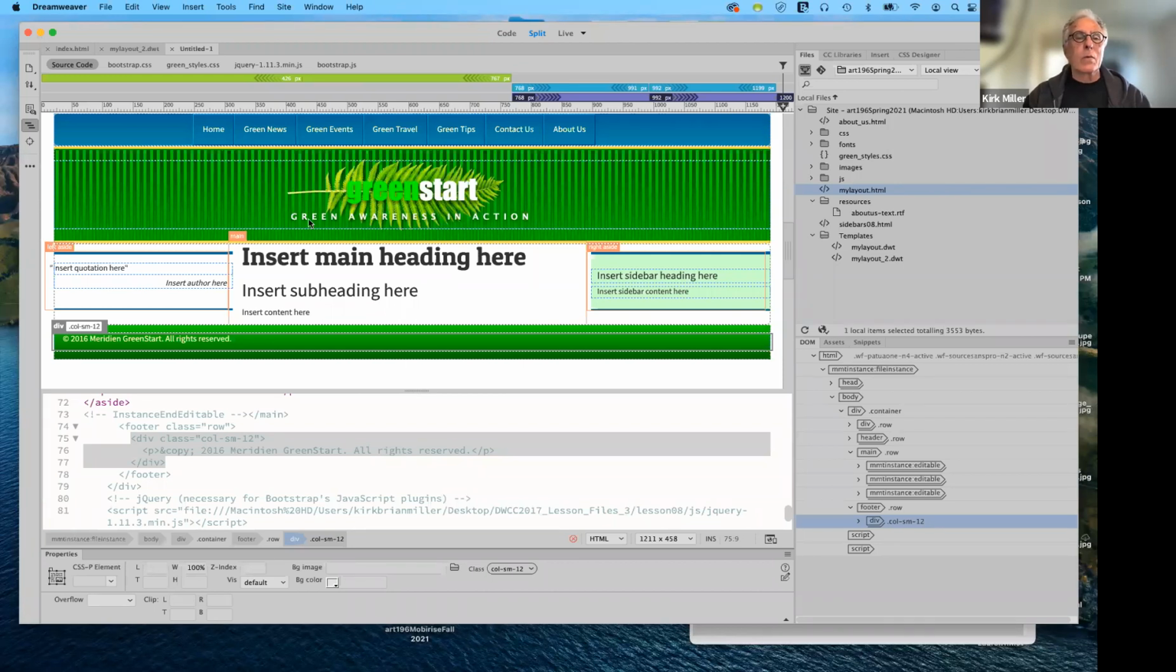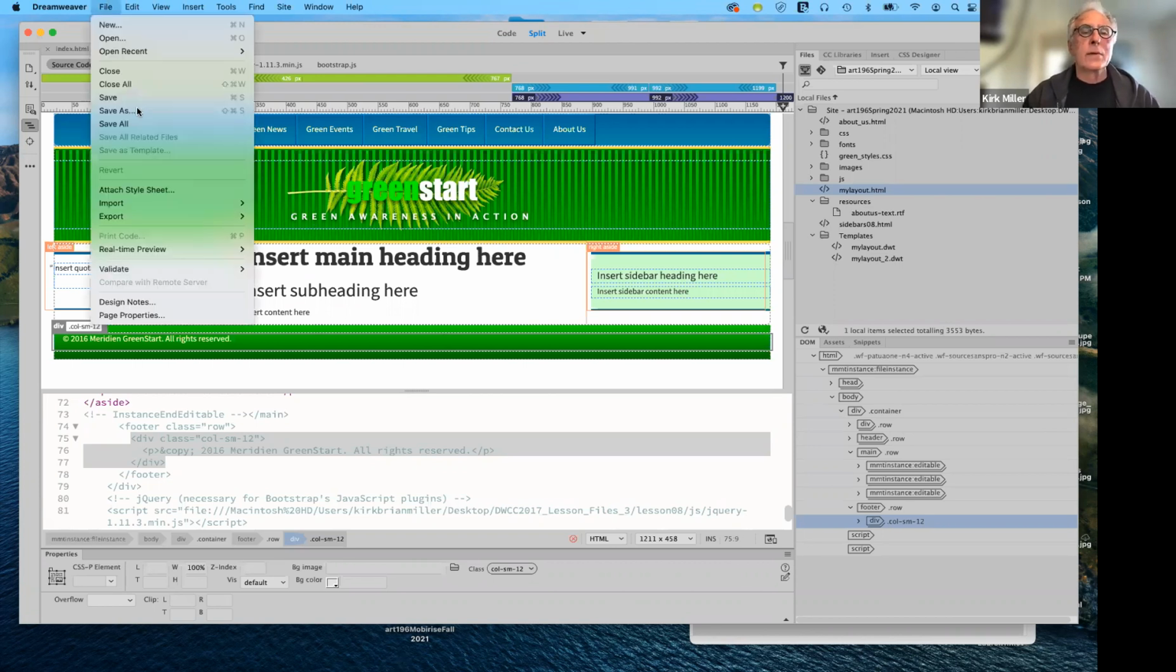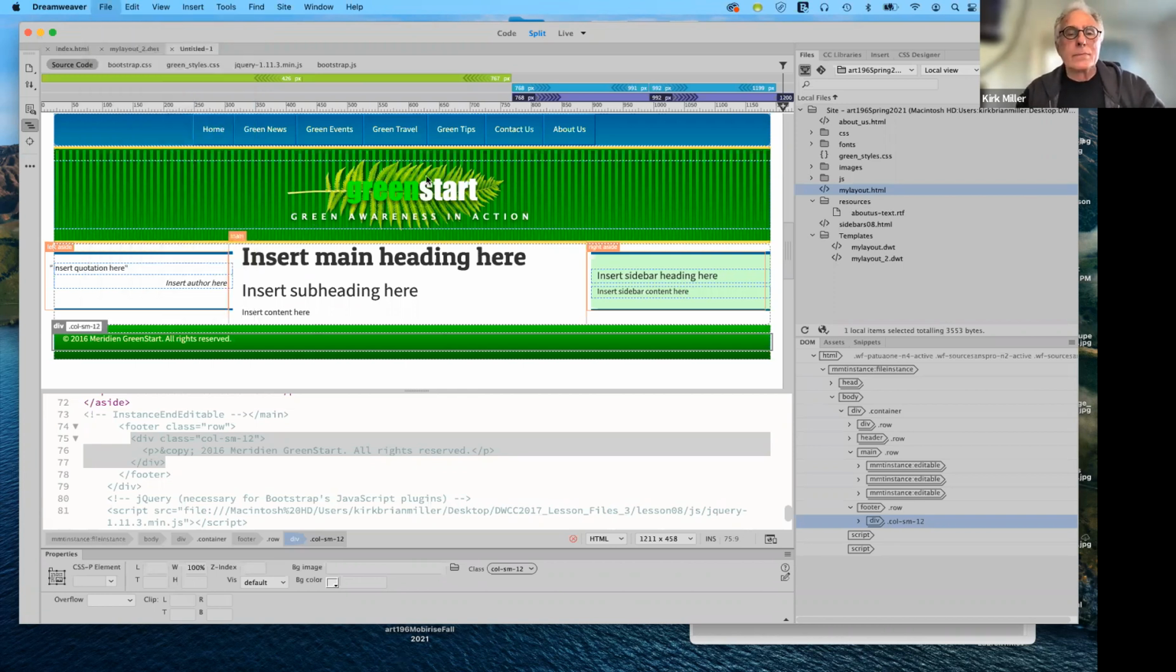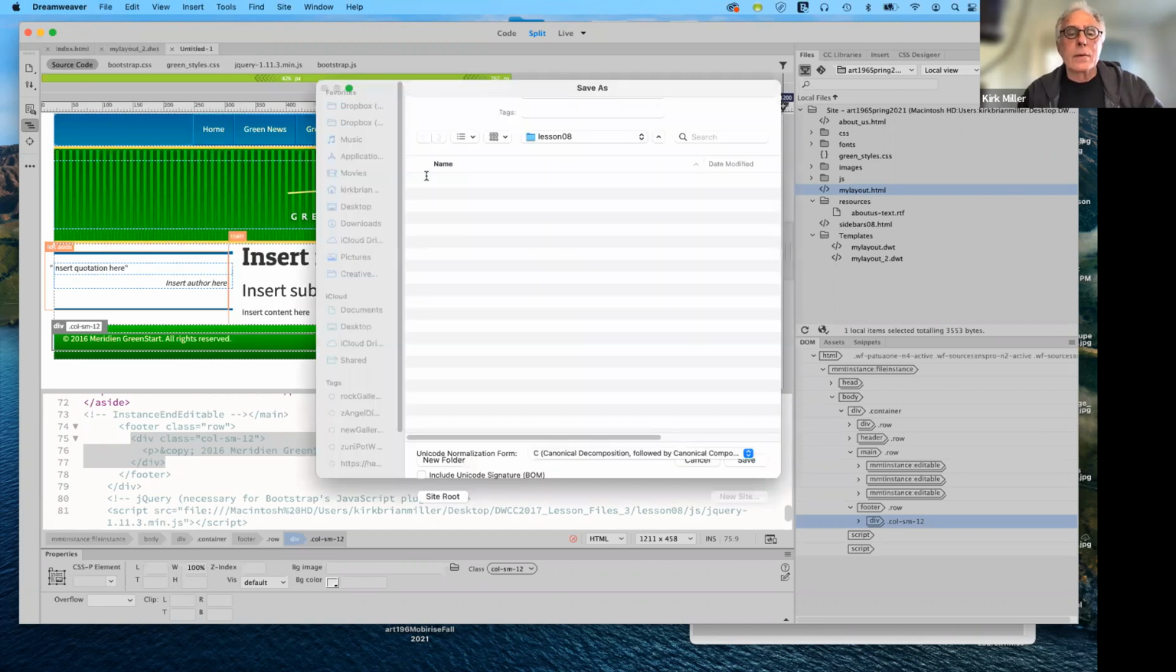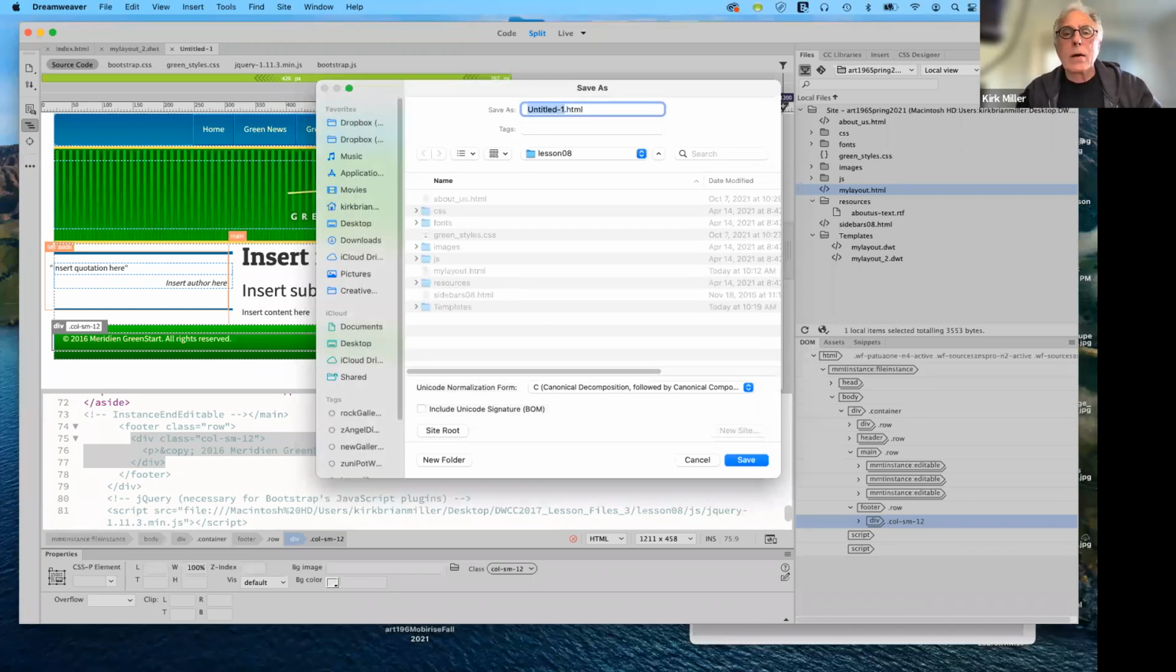Okay, so what I want to do now is there's a few things that we need to do to our new page. We need to start by saving the file. So I'm going to save it, and I'll say save as, and I'm going to name it About Us. Okay, saving it in lesson 8, and I want it About Us HTML. So that's the first thing that you want to do.